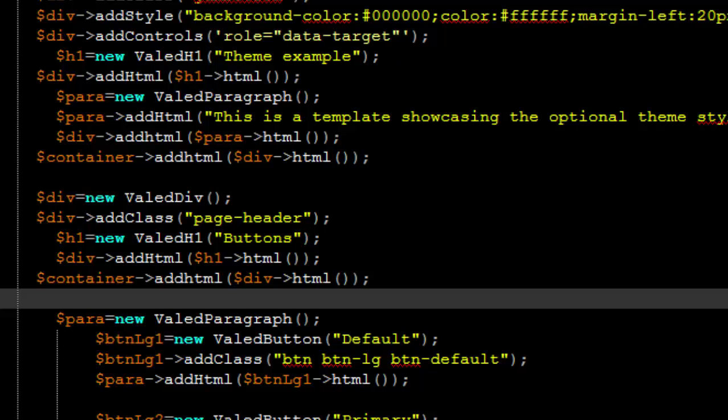You just know that you've got them, and if you find yourself hand coding HTML or hand coding JavaScript, you need to take a step back and think about whether or not this would have been something that you would have been better off doing using the Valed Core class libraries.